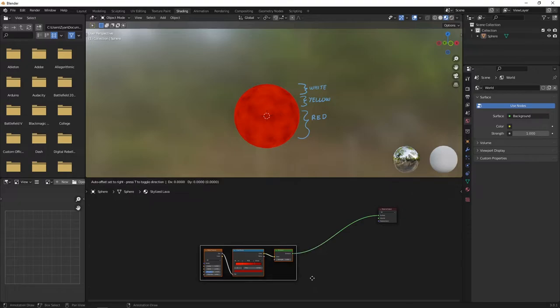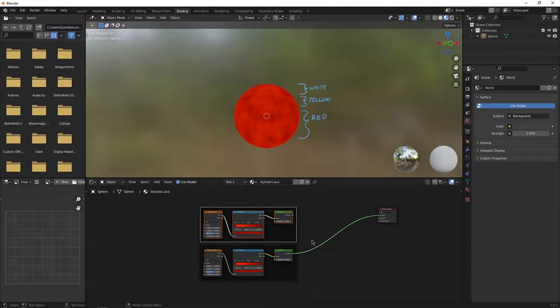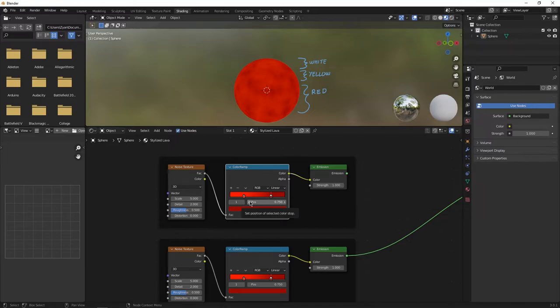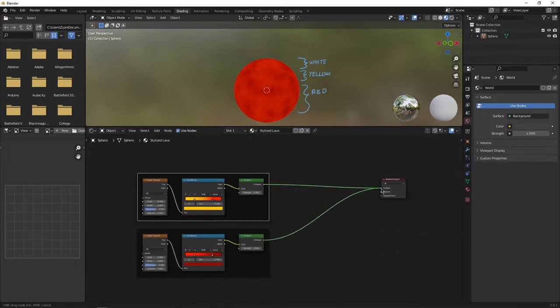Now we can just select all of it and press Shift D to duplicate it. I think I want to swap the dark and bright colors around. So I'm going to put the bright at around 0.75 and the dark around 0.25. Because if we change the color to a bright yellow color, and then we connect it up to our output, we can see that we sort of have a bright yellow lava effect.